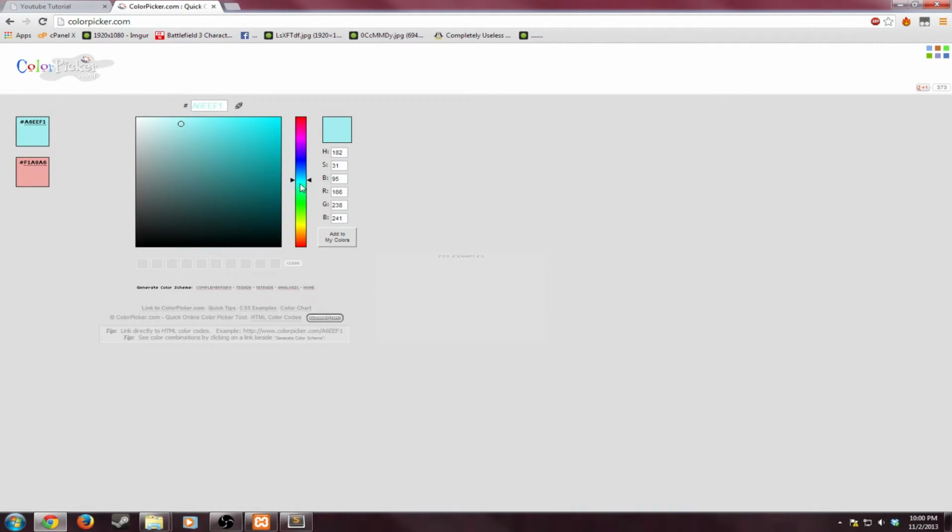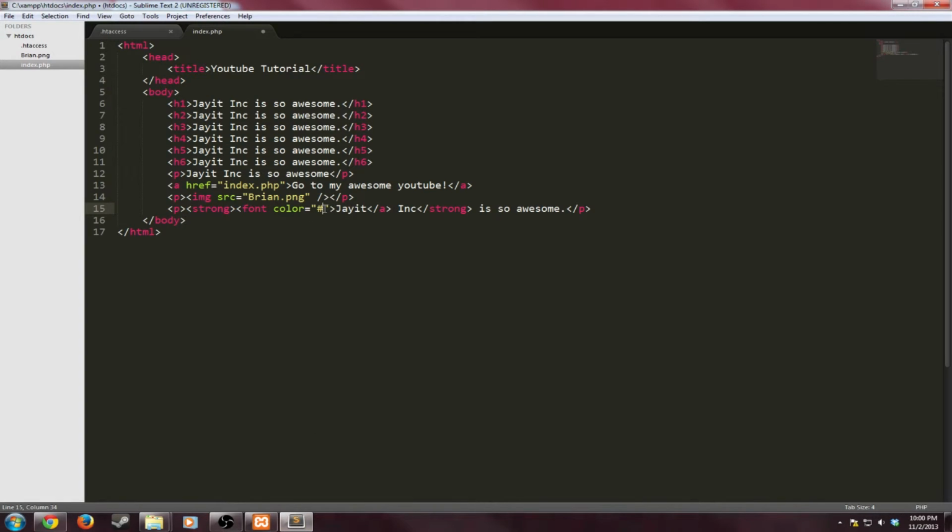colorpicker.com, and that will give you a nice thing like this, and you can just choose the fancy color you want, like let's do this color, and it will give you the hashtag. Yes, I said hashtag. I'm pretty sure that's the hexadecimal code, and you just paste that in there. Or if you know how to do it, you can type in the value yourself, like that.